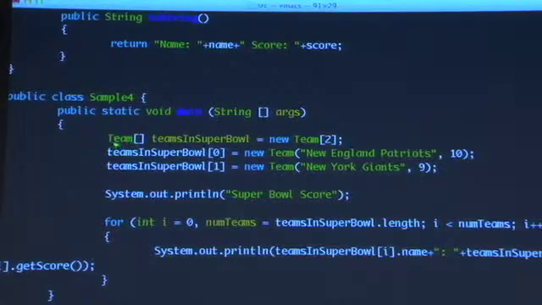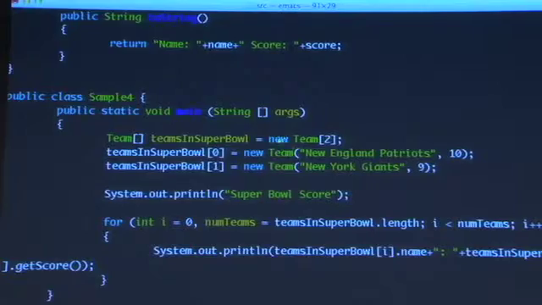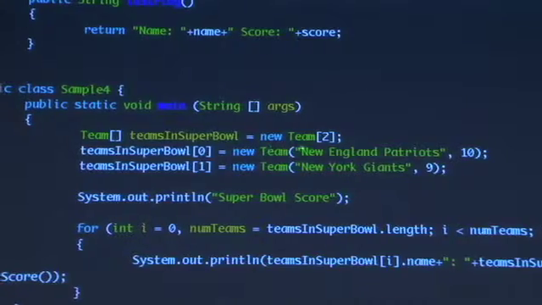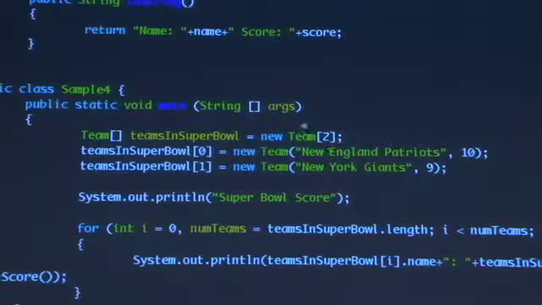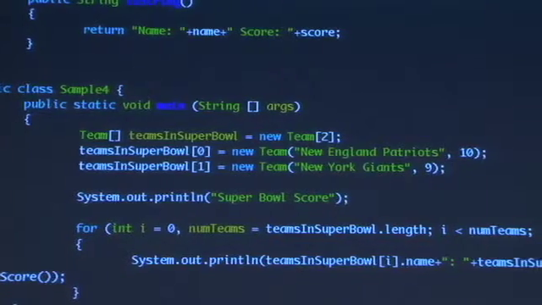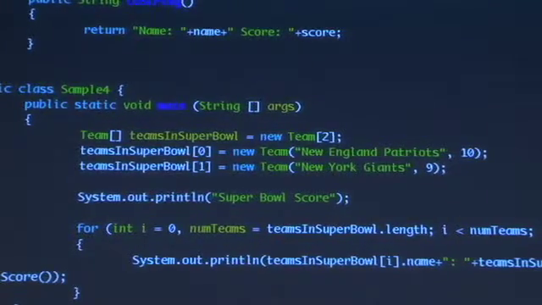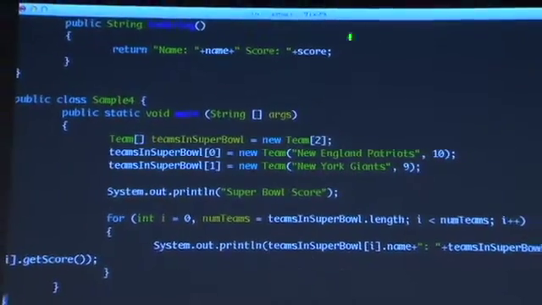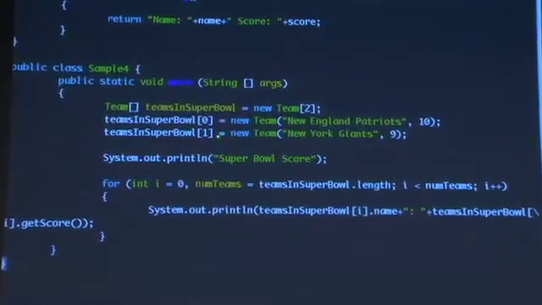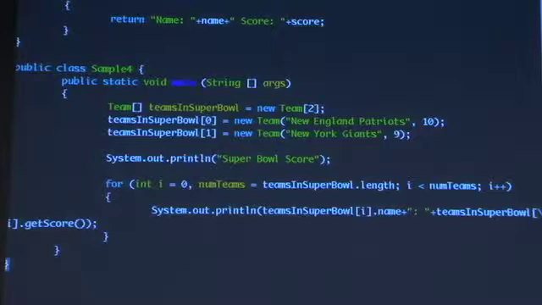Okay, so we're creating an array of teams, and we're creating a new team object. So arrays are also objects, and we're using this new operator to initialize this object. And we're creating an array of teams that is of size 2. And then the next thing is that we are initializing each of these spots to actually hold teams. So we have teams array bracket 0. So that's the first element in the array. And we put something in there because we haven't created any teams yet in the code.